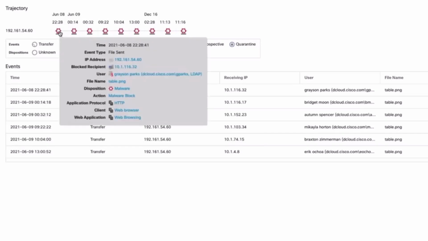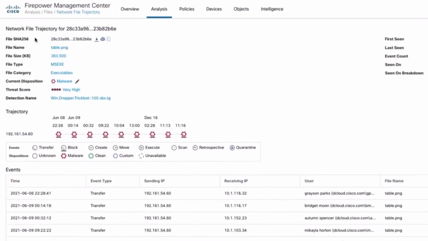When you select patient 0, then highlight the gear wheel icon to present details associated to the malware, where it came from, how it got to the host, and the user logged into that host. In the top left corner, you can see further details about the malware, such as SHA-256, the various file names used by the malware, the current disposition of the file, and the threat score.